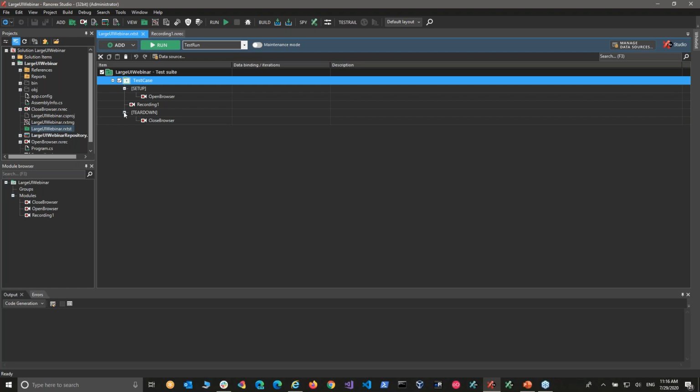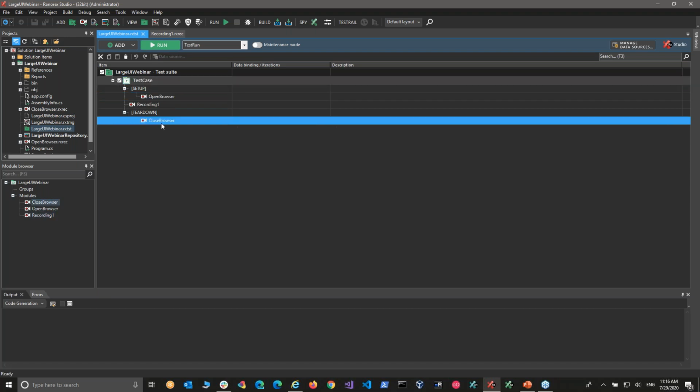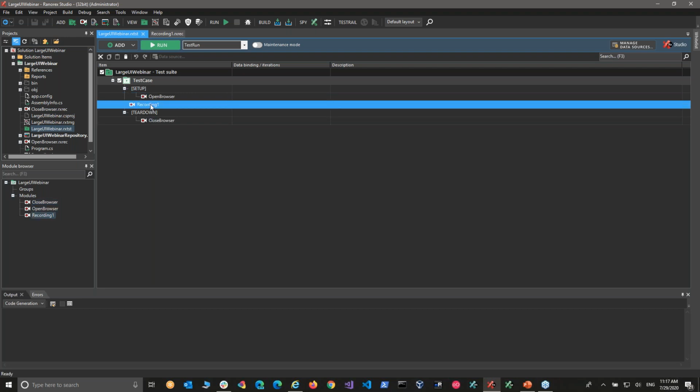And each test case is comprised of what we call modules. So we have an open browser module, we have a recording one, and then we have a closed browser module. You can think of these like keywords, right? They describe what the actions inside will be doing. So you can see we already have open and close. We need to fill in the meat here.